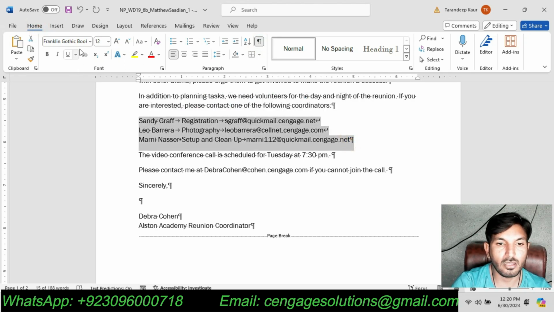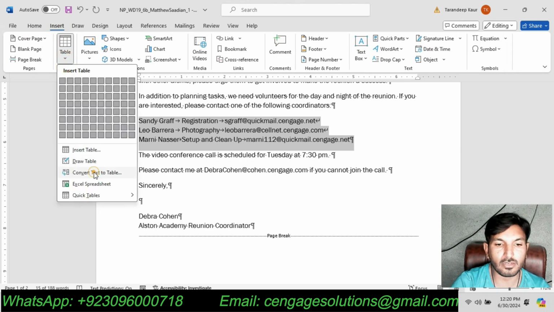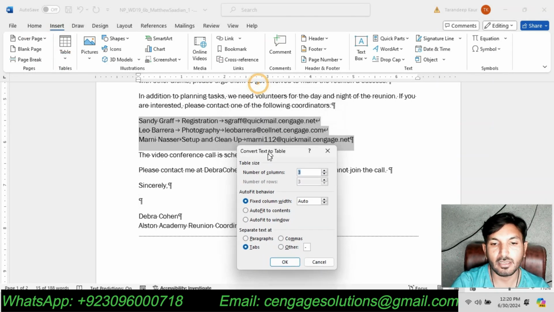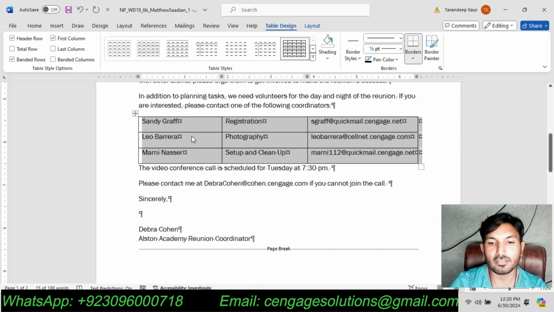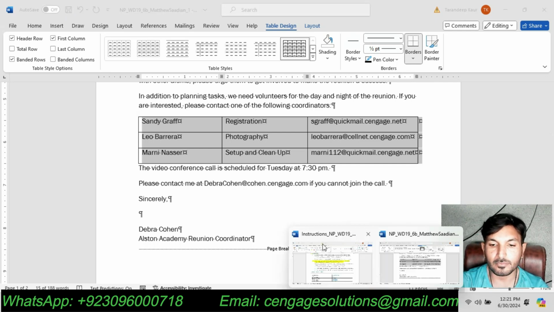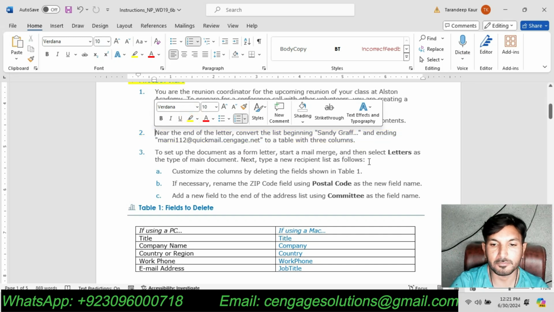change this to a table. So click on Insert, go to Table and click on Convert Text to Table, because we are converting this text to a table. There should be 3 columns, so click OK. Now you can see that this text has been converted into a table having 3 columns. So that is all about step number 2, where we were supposed to convert the text into a table. And now we are going to start the next step, that is step number 3.